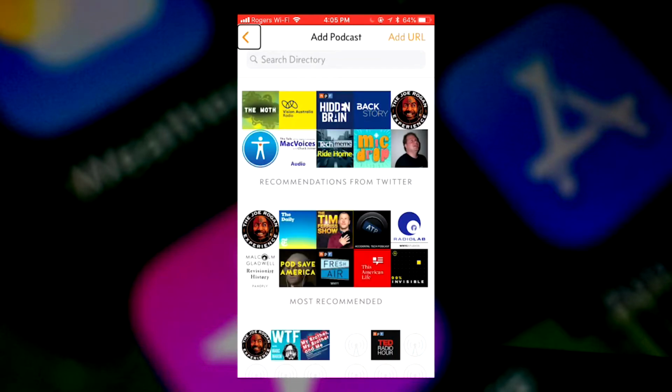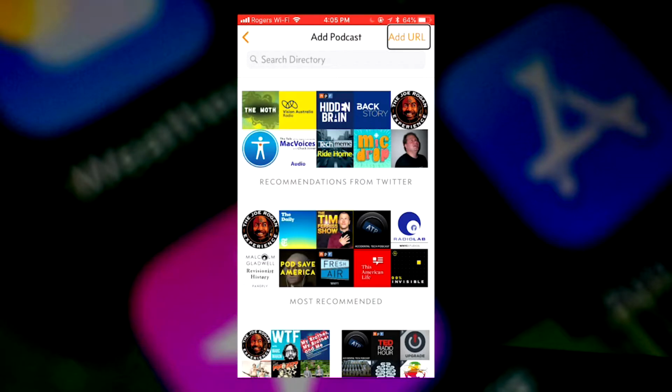Add podcast. All podcasts. Back button. And it says all podcasts. Add podcast heading. We're flicking to the right. Add URL button. And you can add it by URL. If you happen to know the URL of a podcast, you can enter it there. Otherwise, keep going. Search directory. Search field. Double tap to edit. You double tap on that.